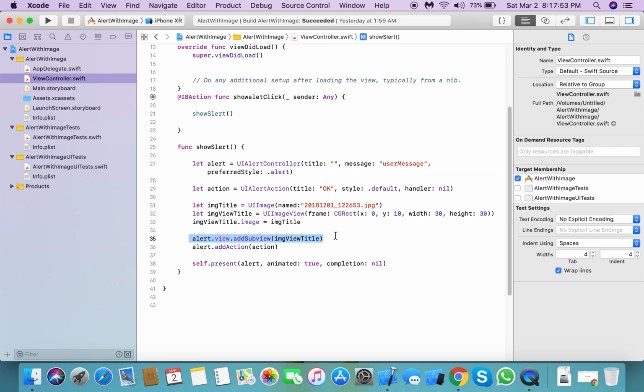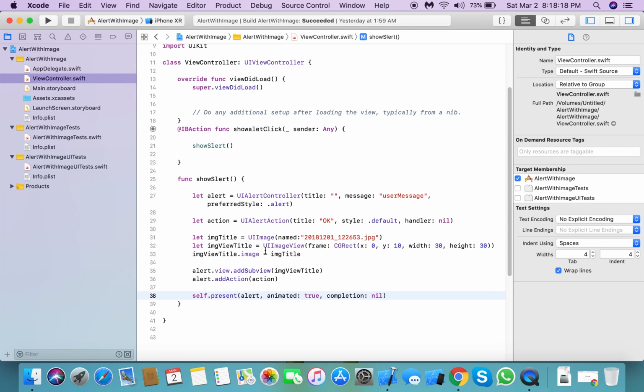So next thing, we need to add that image in the alert view. You need to write that line: alert.view.addSubview(imageViewTitle). This image view is added to the alert subview, and alert.addAction, that action button is added to that alert view. And the last thing, you need to present that alert on your screen. So we need to run and check whether it's working fine or not.